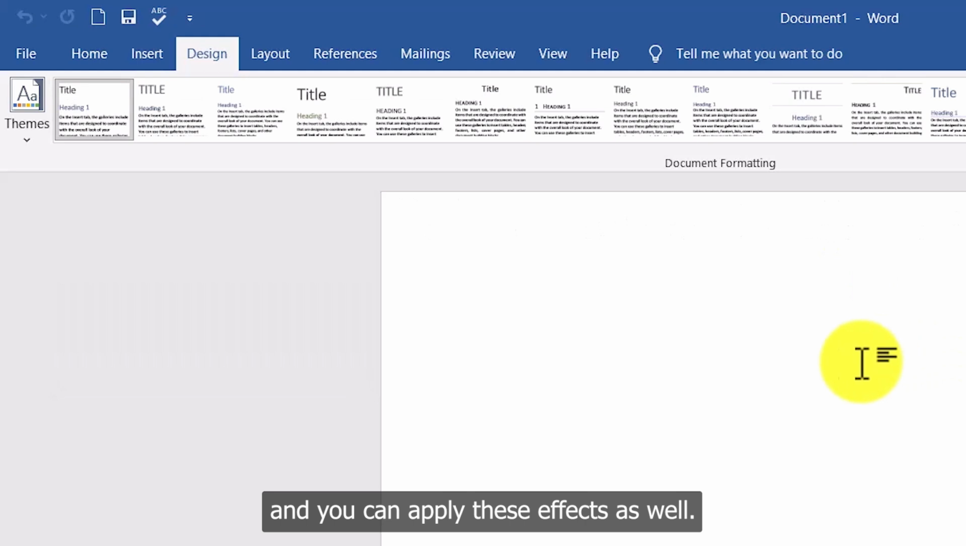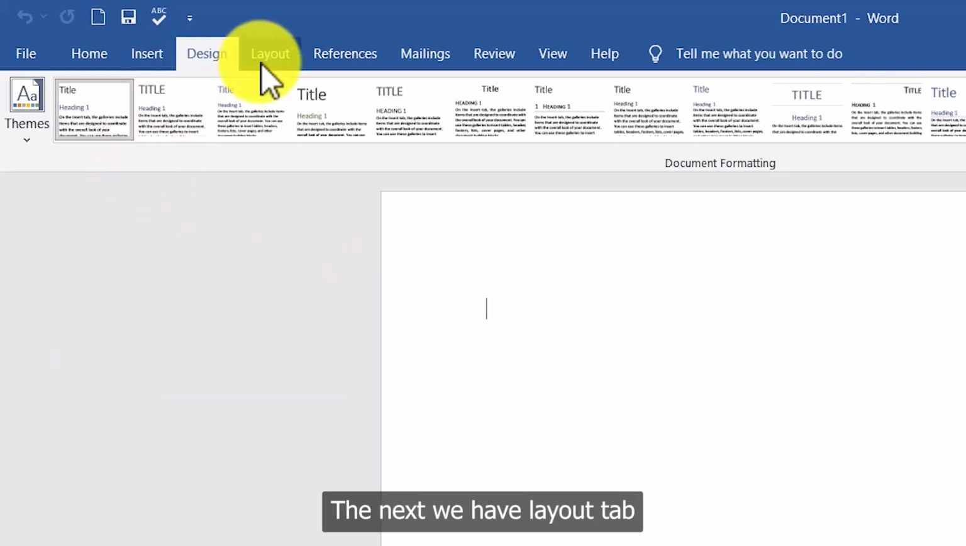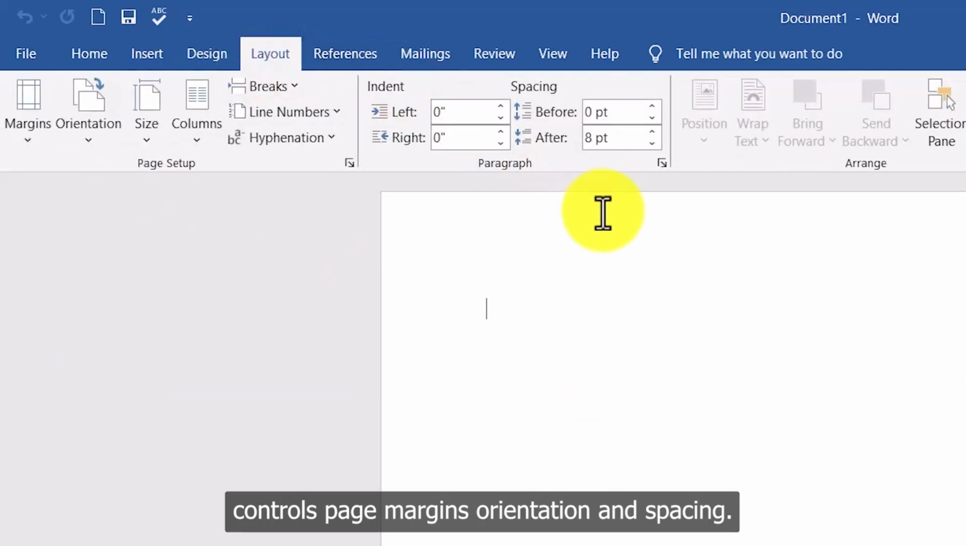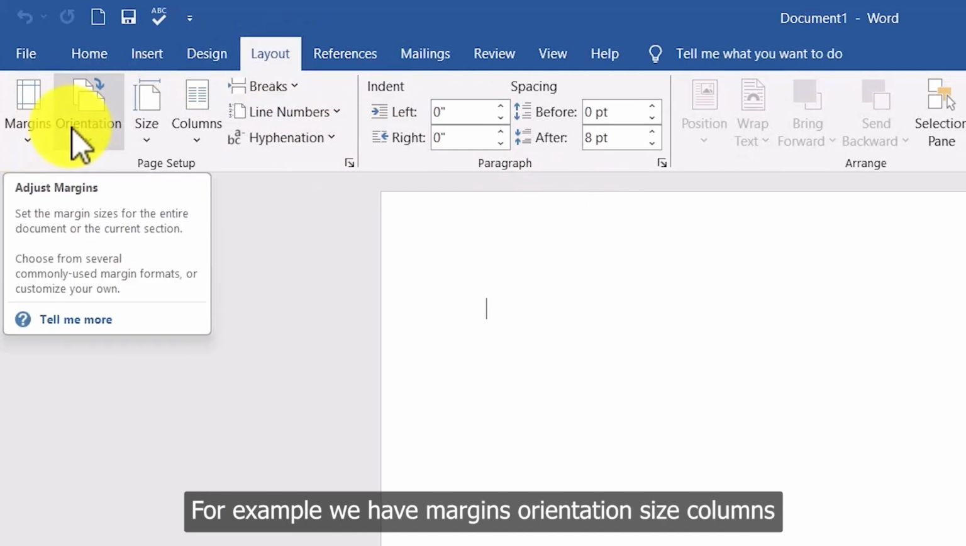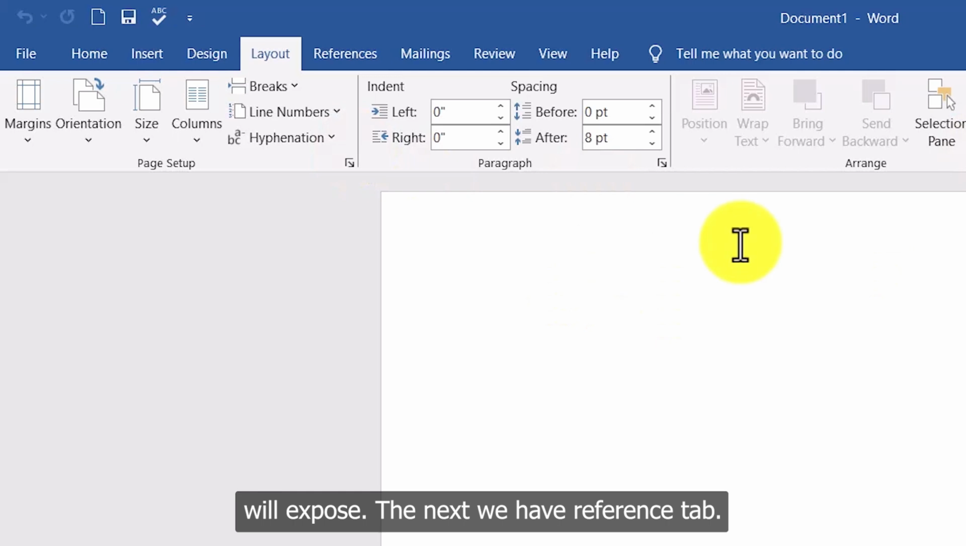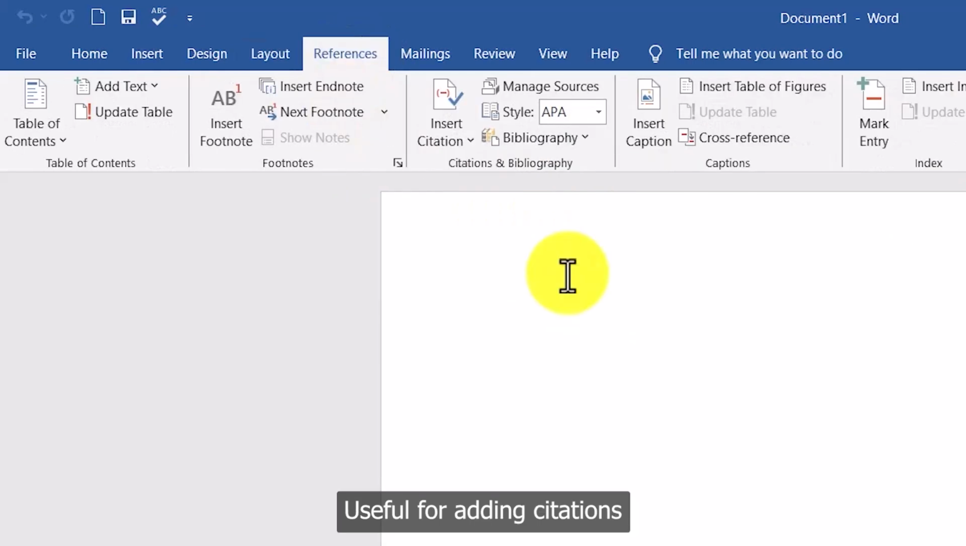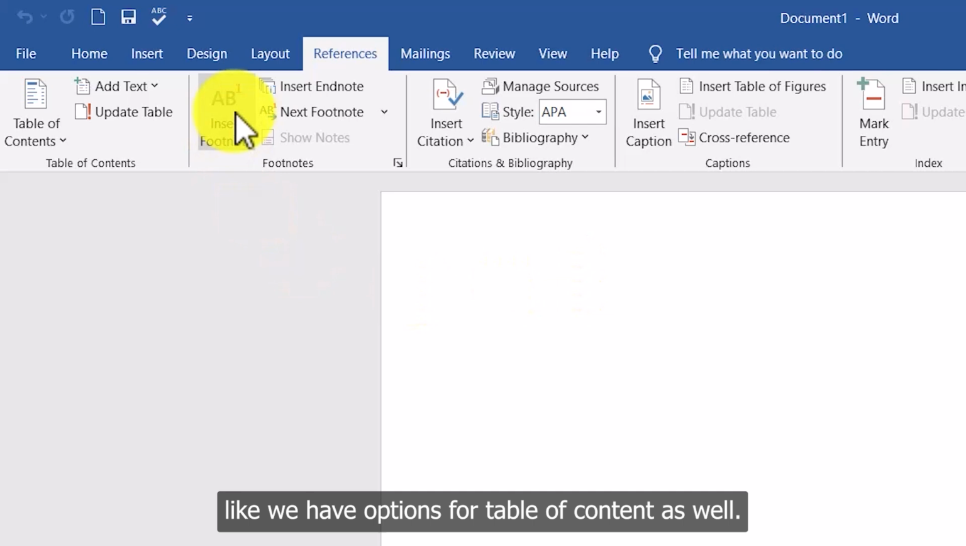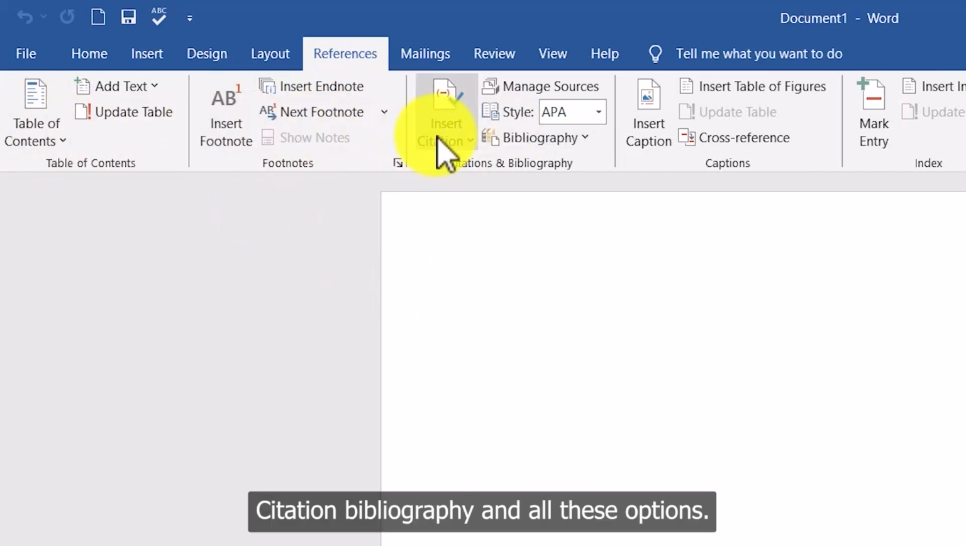Next we have the Layout tab, which controls page margins, orientation, and spacing. For example, we have margins, orientation, size, columns, and all these options we will explore. Next we have the References tab, useful for adding citations, footnotes, and bibliographies. Like we have options for table of contents as well, footnotes, citation, bibliography, and all these options.